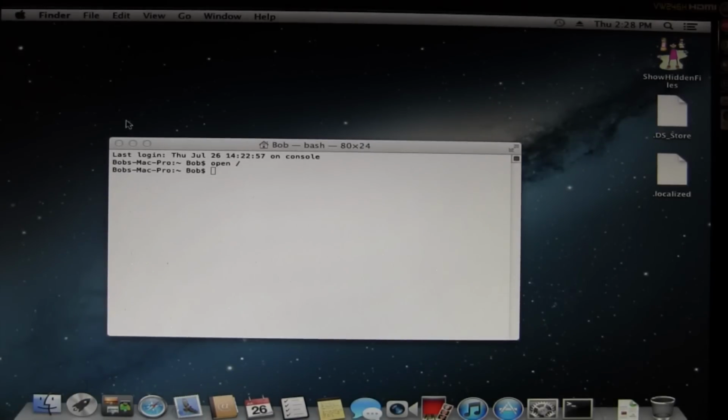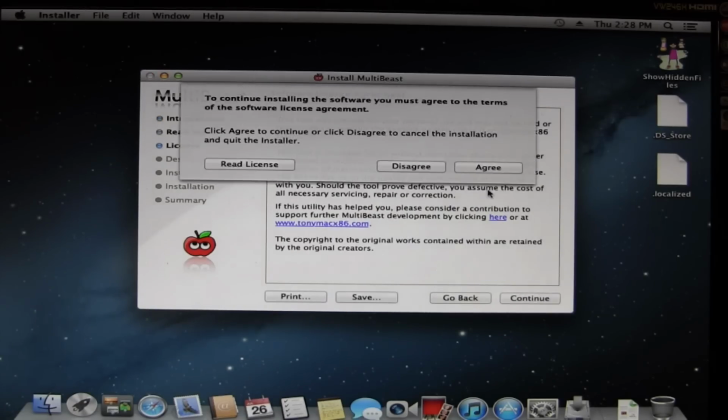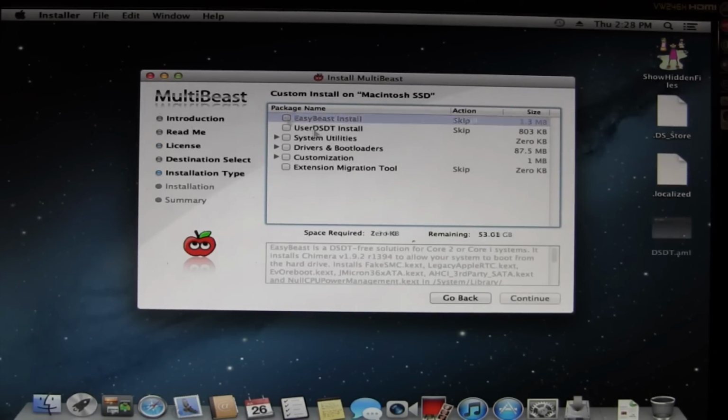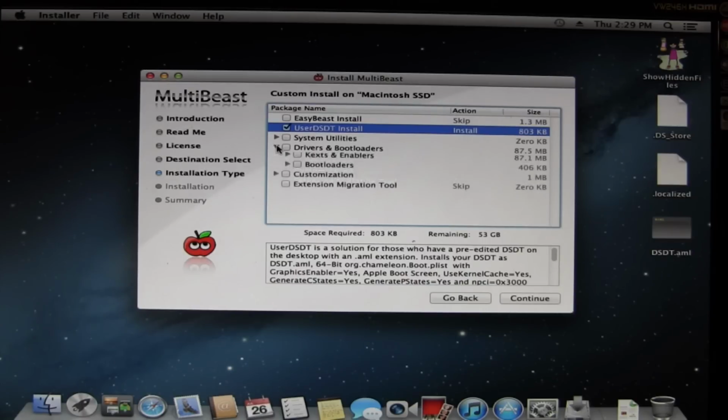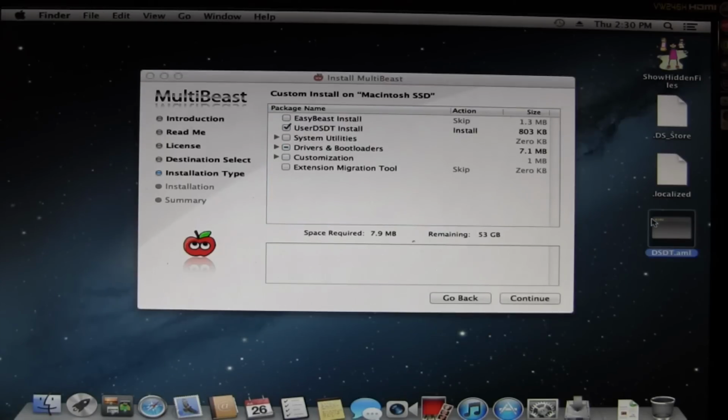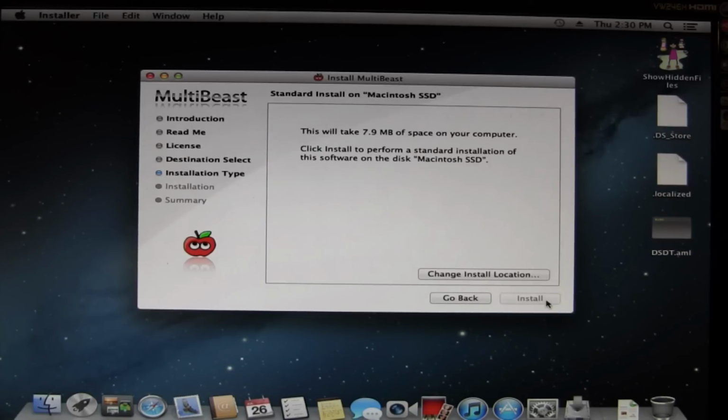And now I'm going to open up Multibeast. All right, here we go, I'm going to click through, and this is going to highly depend on your system, but I'm just going to go ahead and install a few things, namely a DSDT. Let's go ahead and select user DSDT. All right, I've selected everything I need to. I have my DSDT.aml file on the desktop, so now I'm just going to click continue.